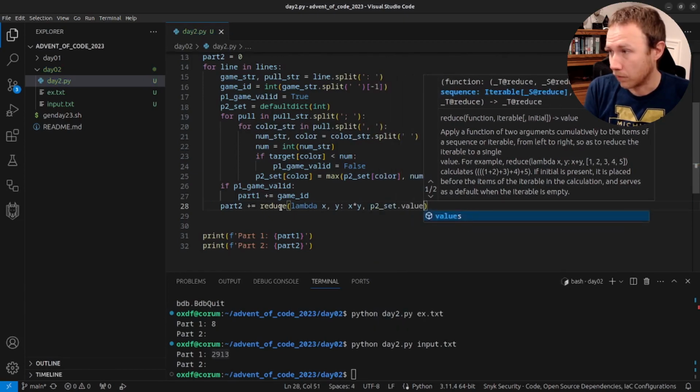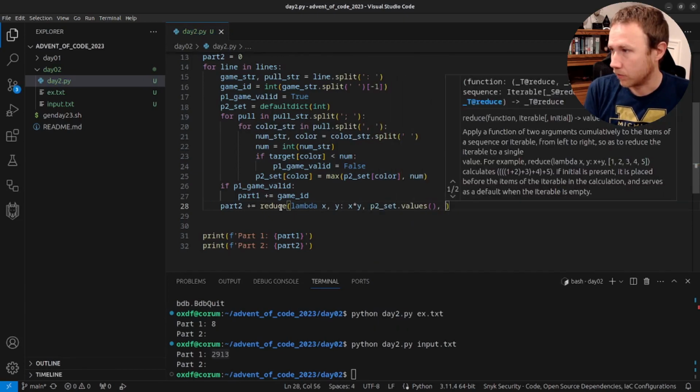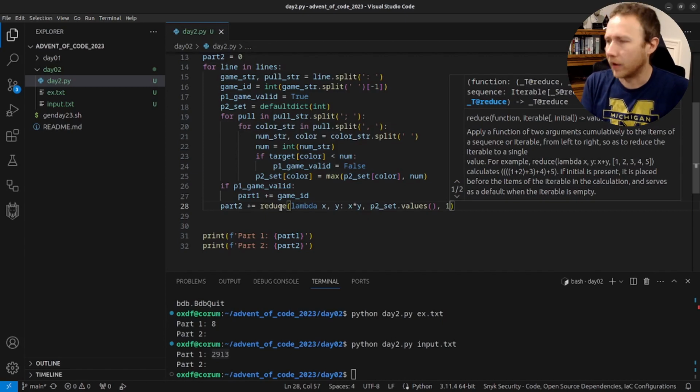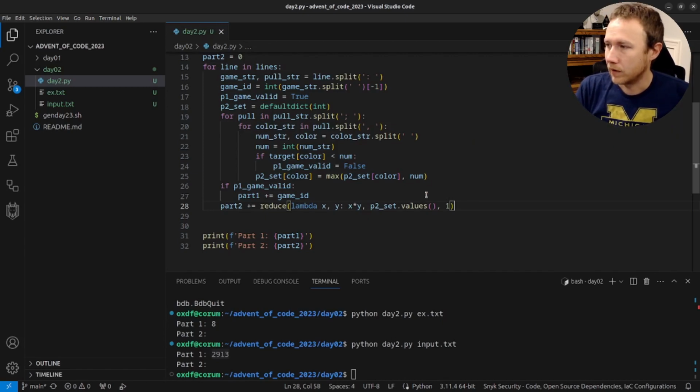That'll give us the numbers. And we just want to do that. I'm not exactly sure what the last one is. I think you just always put a 1 here. Oh, the initial value. Yeah. So basically what we're going to say is we're passing in 1 as the starting value, and then we're going to take the values and multiply the first value times 1 and store that in the accumulator. And then we're going to take the second value times, and we're just going to keep doing that over and over again until we get a result.